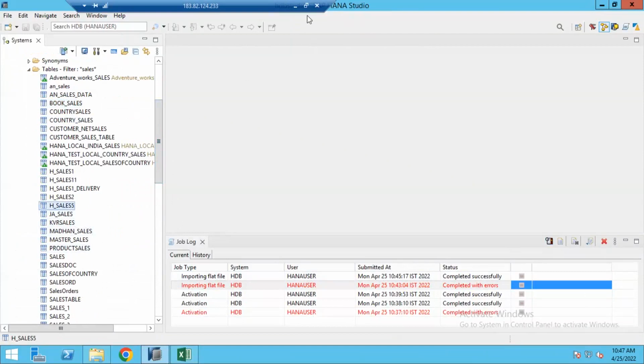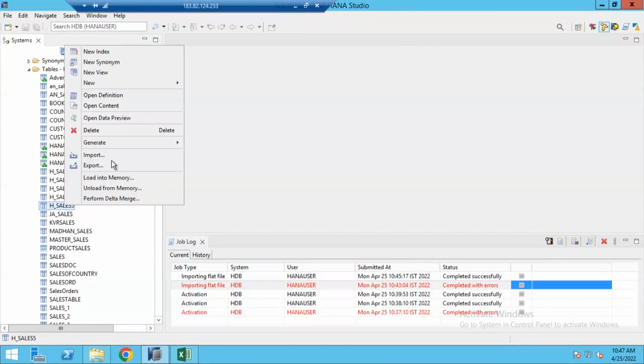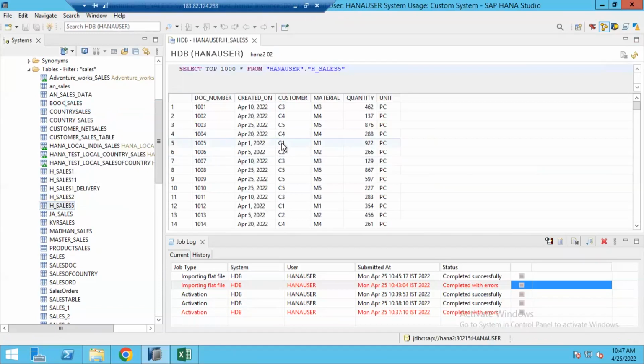To explain my rank node scenario, I am taking one example. In that example, I am using the table H_SALES_5. I will explain what my scenario is, then I will come to the creation of the calculation view. In my table, I have 2 months of data, April month data and May month data. If you see here, this is my data.